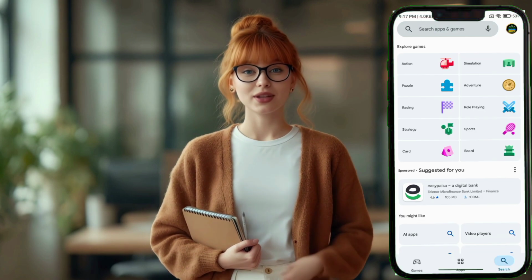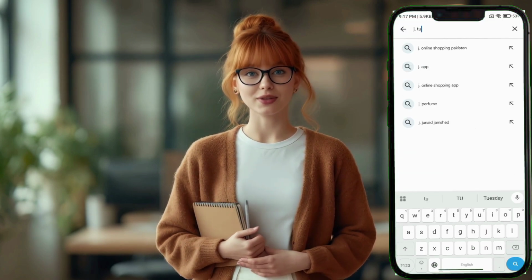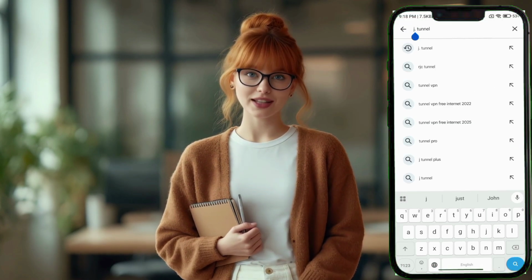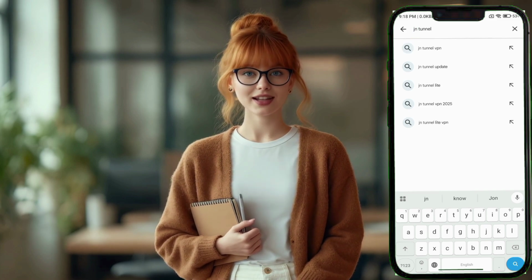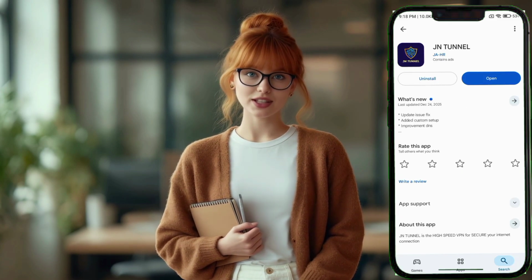Today I'm excited to share another VPN app that will help secure your connection and add an extra layer of protection while you're online. This app is available on the Google Play Store. Open Google Play Store and search for JN Tunnel. Make sure to select the correct app by checking the name and icon, then install it on your device. Once installed, tap Open to start the setup.